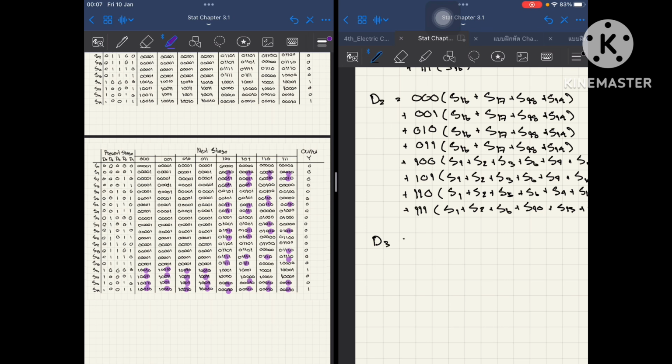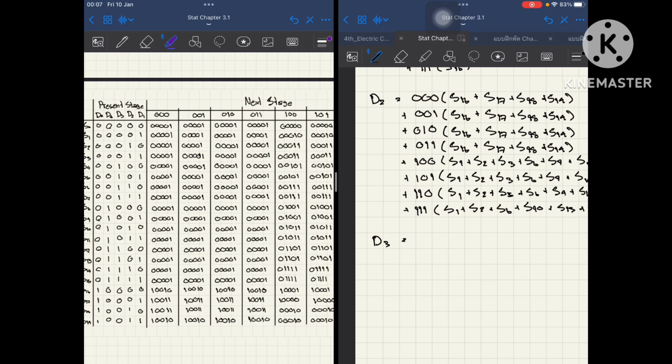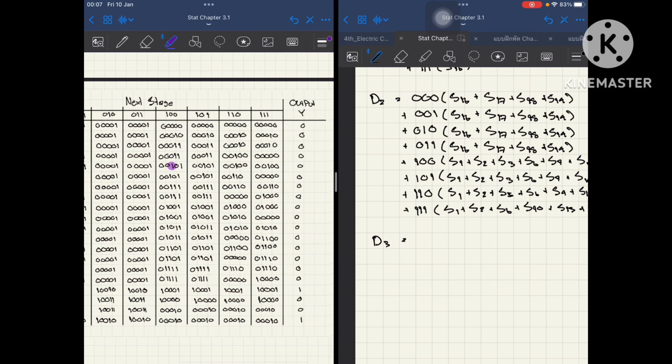In D3, I will highlight on position 3. 1, 2, 3, 4, 5, 6, 7, 8. 1, 2, 3, 4, 5, 6. Okay, so next I will write.